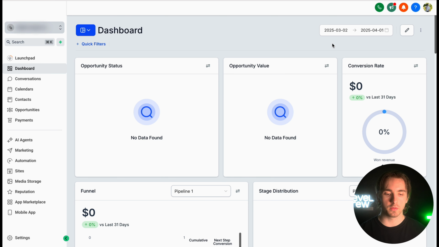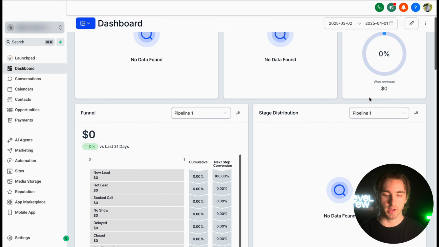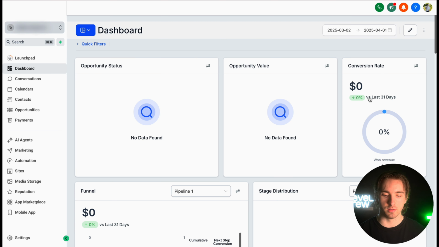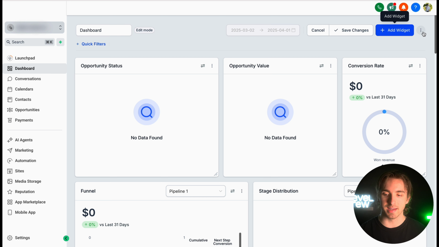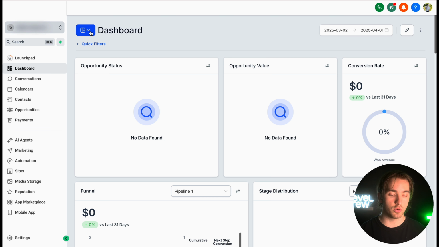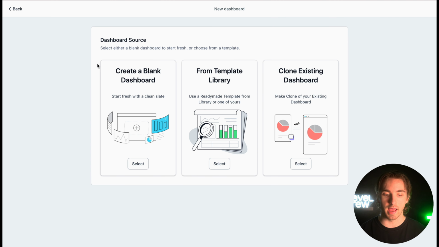On any of your sub accounts, we all know and love the default dashboard that shows us our opportunities, our conversion rates, our funnels, and lots of basic information. But if we want to include a branded and customized dashboard, all we have to do is click the Edit Dashboard button on the right-hand side, or we can create a new dashboard by going to the drop down on the left and clicking Add Dashboard.